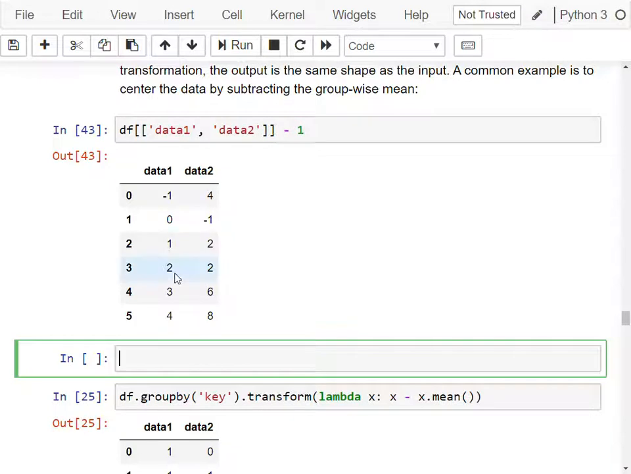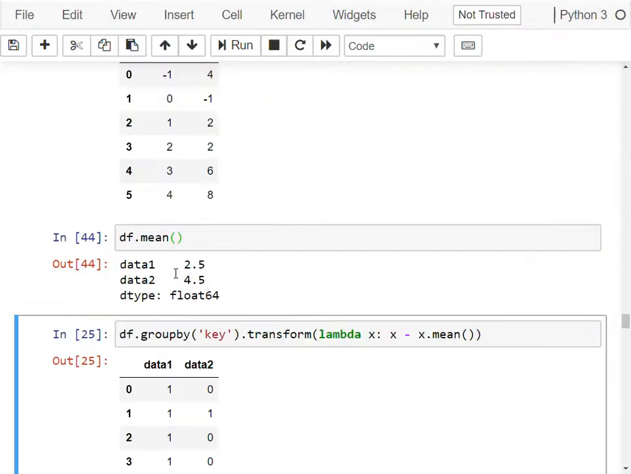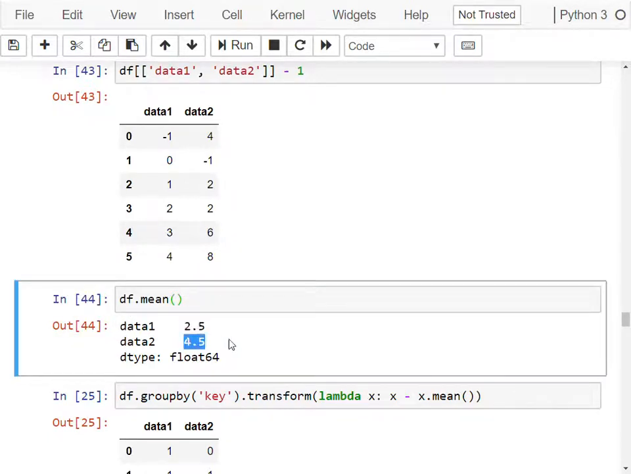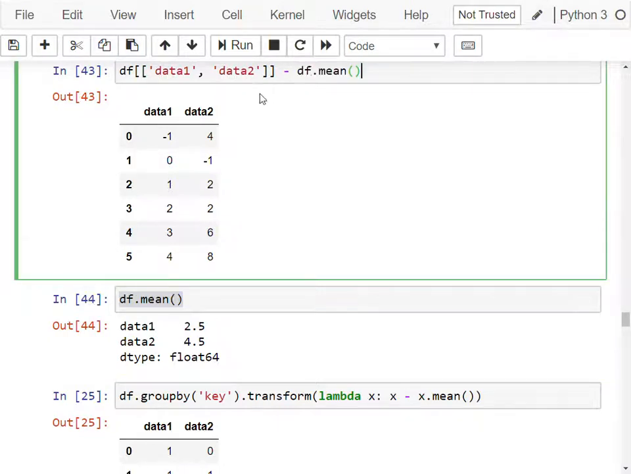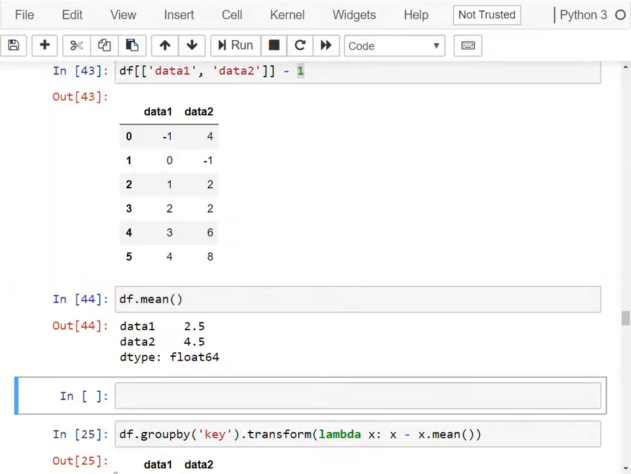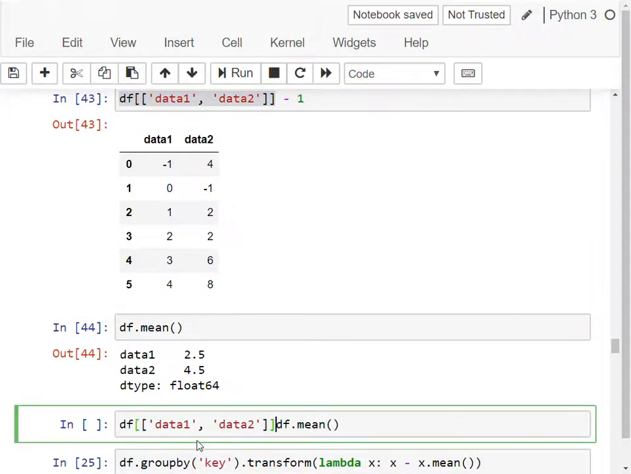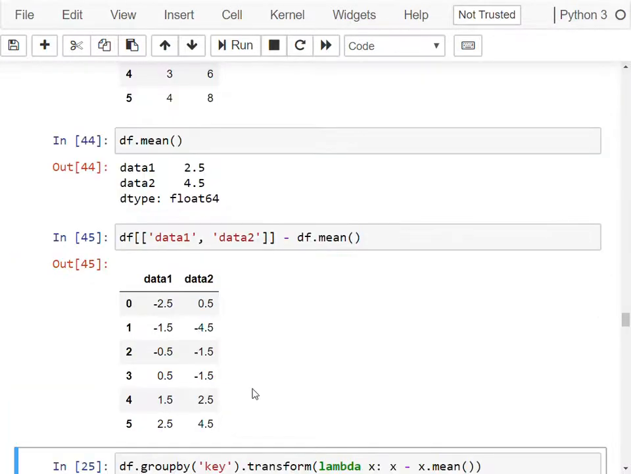I can do df.mean. That basically will tell me, well, look, df mean is 2.5 and 4.5. So I can do the same operation. I can do df.mean here. Now, the only thing we need to do is to tell pandas, well, let's do it in another cell, excuse me. We need to tell pandas to do this operation on the columns, to align based on the columns, because otherwise it's going to align it on the rows here.